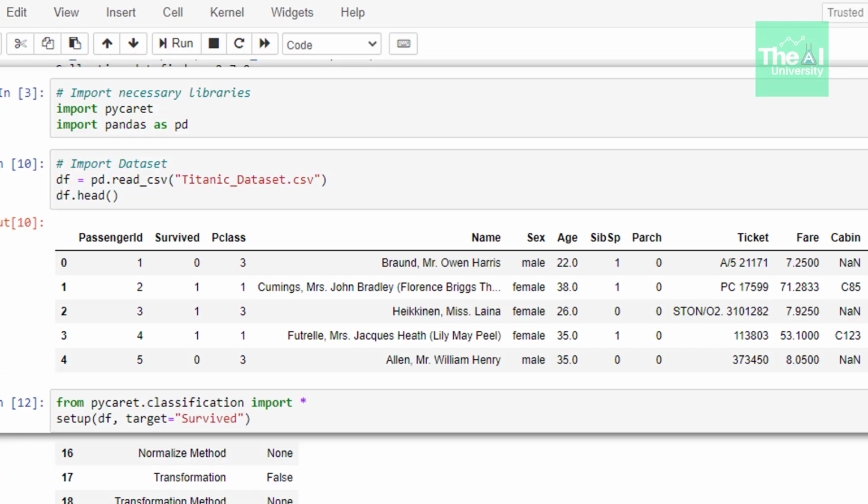Here we are importing necessary libraries including PyCaret. In the next cell we are using the Titanic dataset to show you the PyCaret features. Most of you might already be aware of this dataset, hence I have taken it for better clarity. You can take any other dataset as per your requirement.